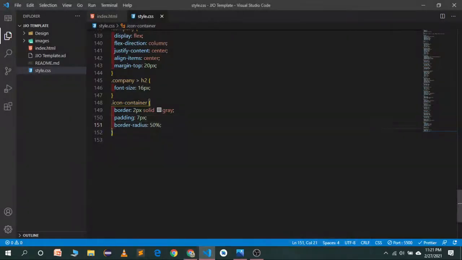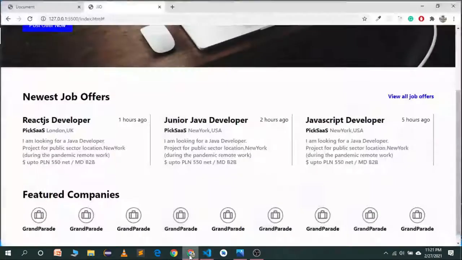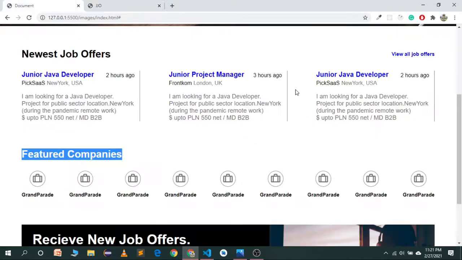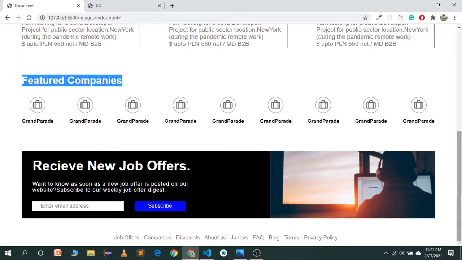Just give it a margin bottom of 5 pixels. Now you will see it looks good. So the feature company section is also completed. The next part is going to be a newsletter. For this newsletter we have a background image, and then we have a heading, paragraph, and this email container.